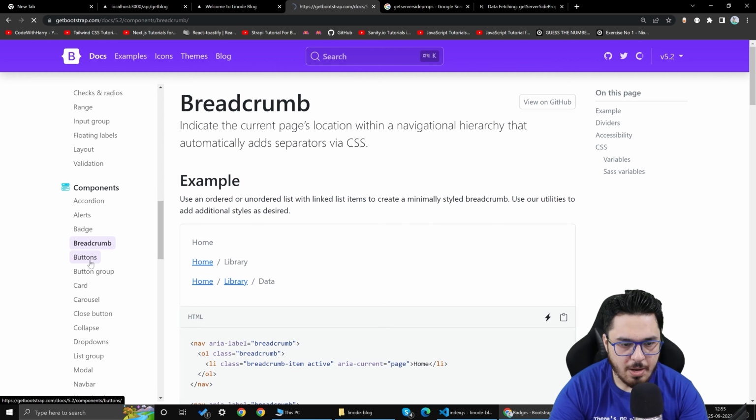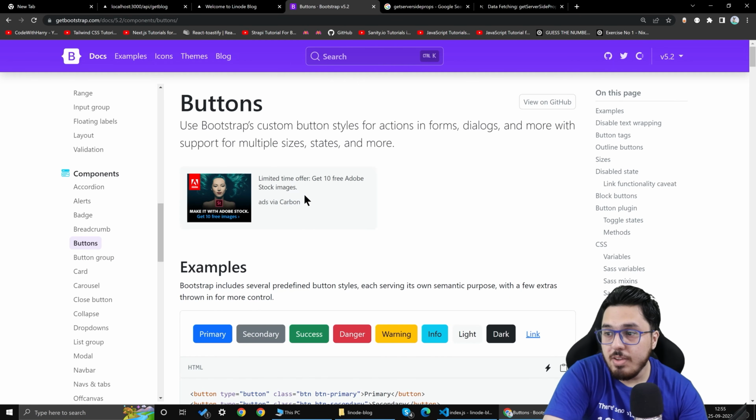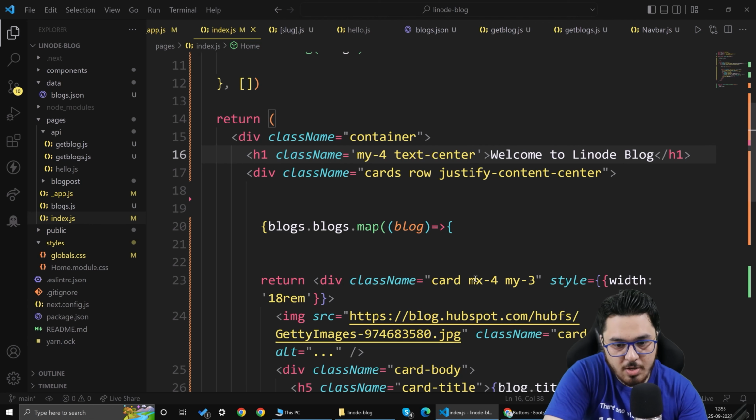You can use breadcrumbs. You can use buttons. Now, one more thing that I want to mention is that the way I have used Bootstrap in my NextJS blog is not the correct way. I mean, it is correct. It will work. Don't get me wrong here. But you should install the Bootstrap package.